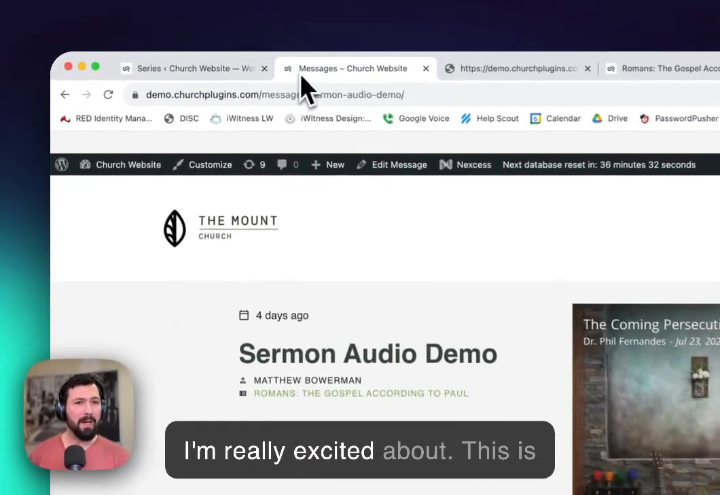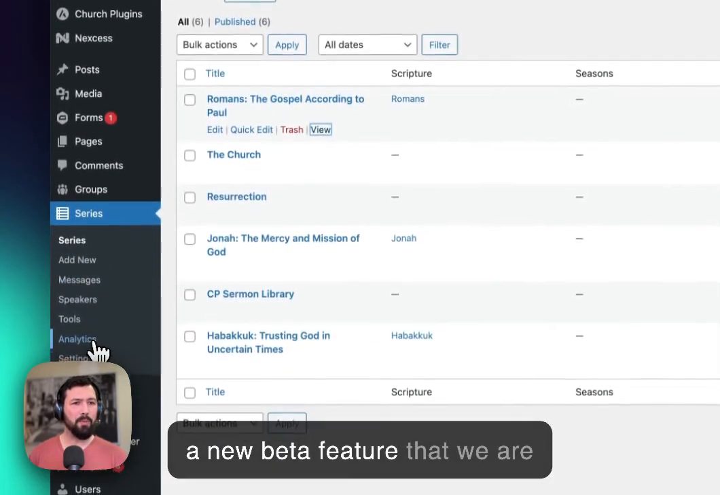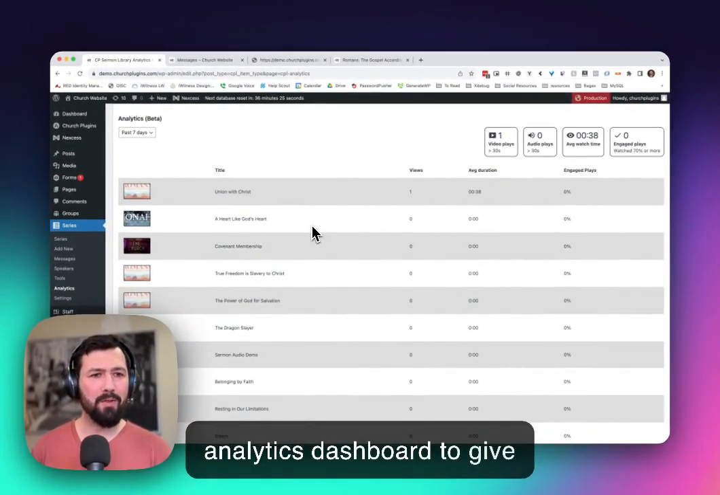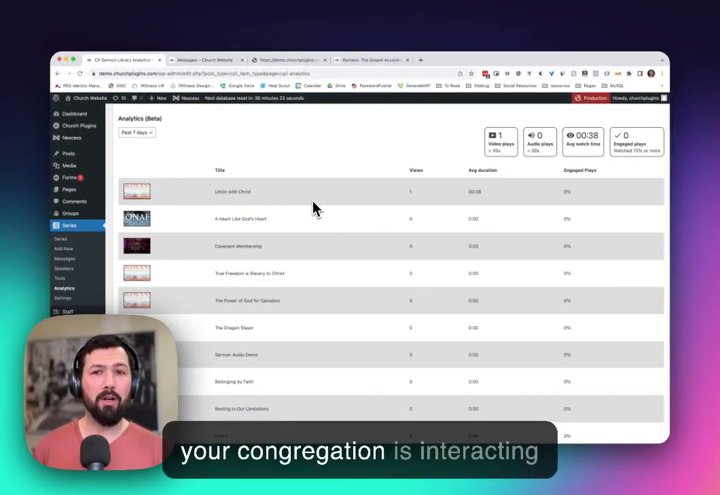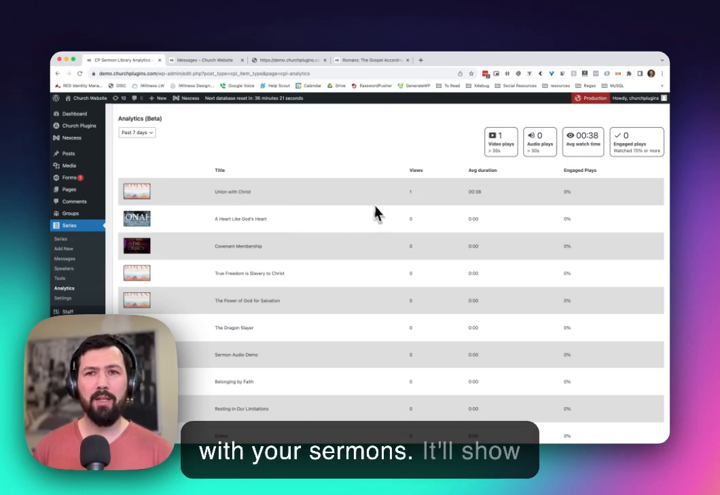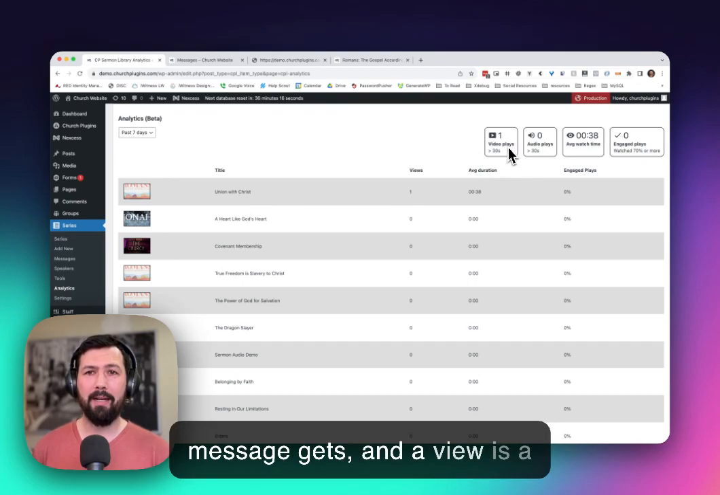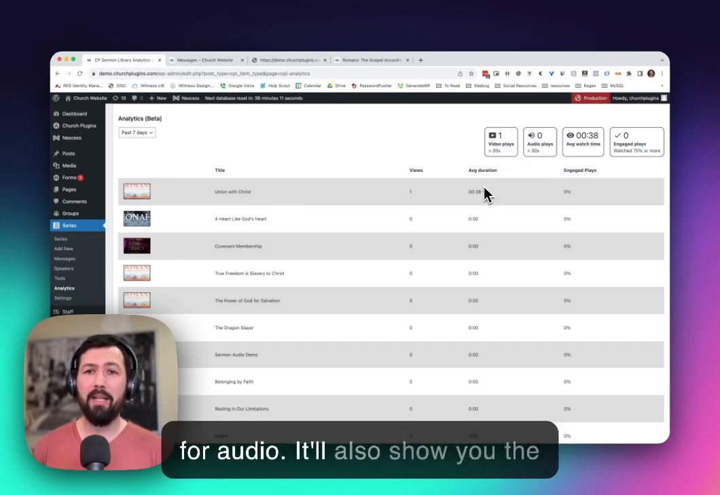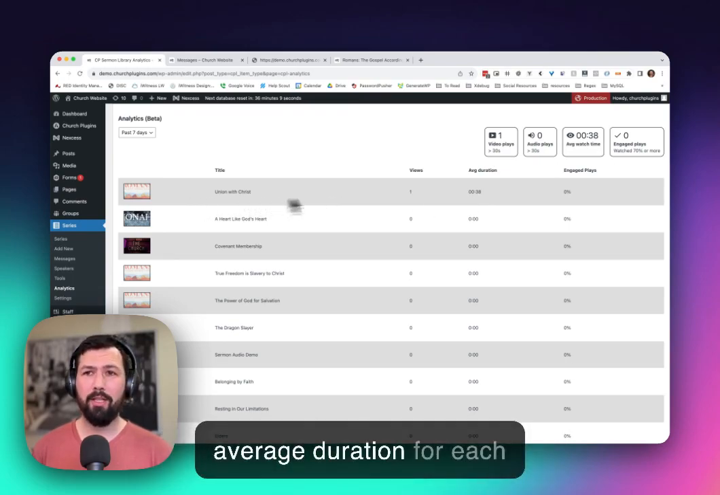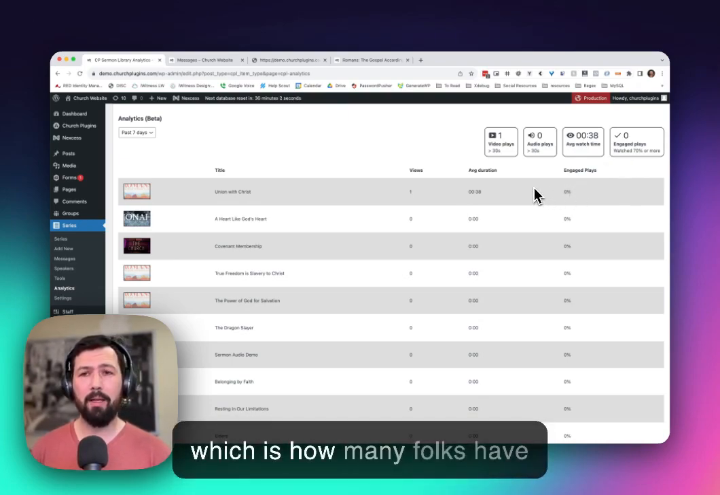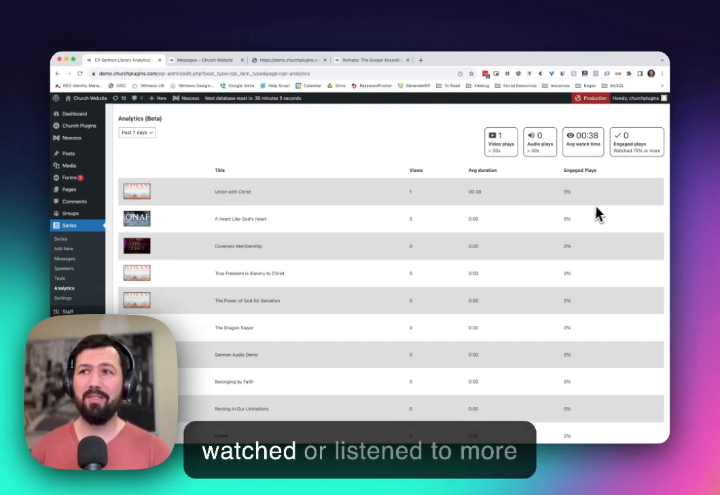All right, next item I'm really excited about. This is a new beta feature that we are adding in 1.2, and this is an analytics dashboard to give you some insight into how your congregation is interacting with your sermons. It'll show you how many views each message gets, and a view is a 30-second play or longer, same for audio. It'll also show you the average duration for each video or audio file, and the number of engaged plays, which is how many folks have watched or listened to more than 70%.